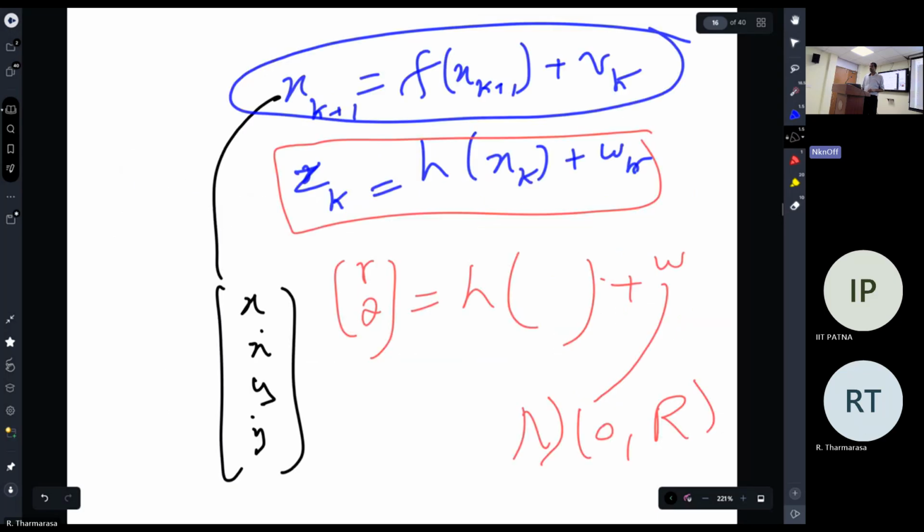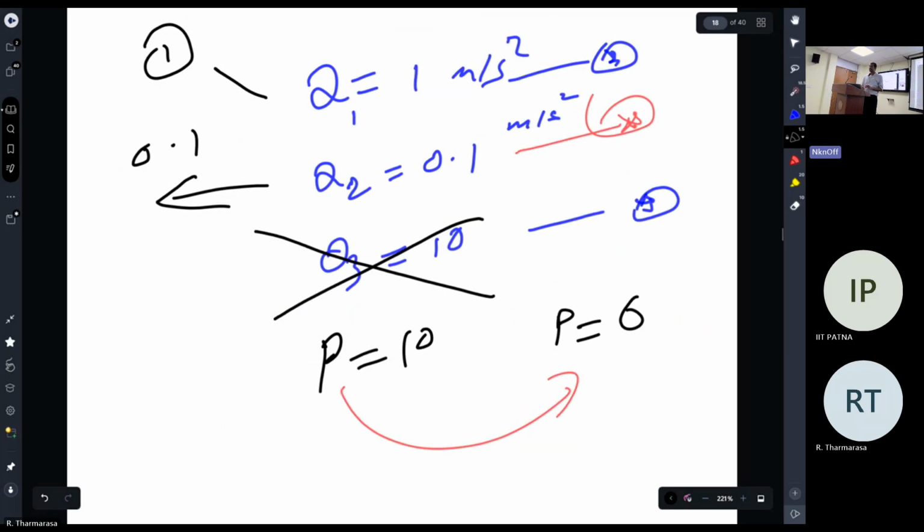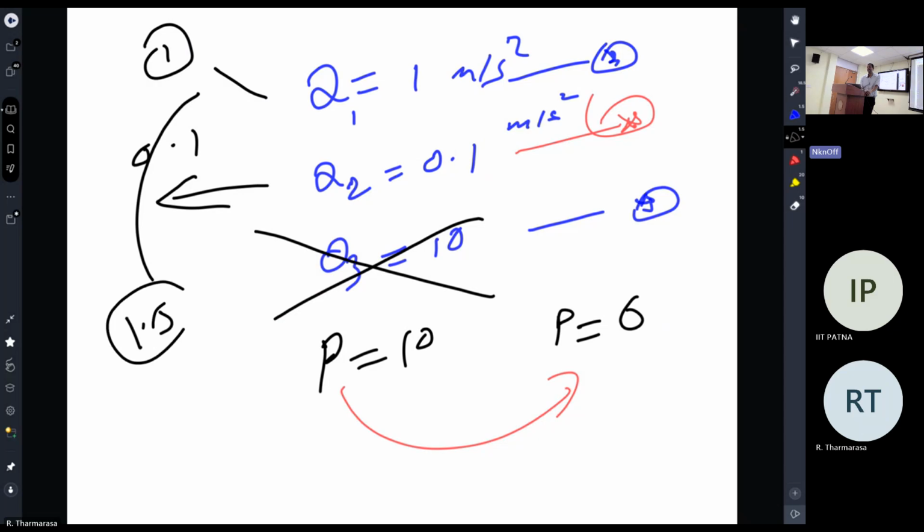But nobody knows the exact value, right? So even if it is 1, if you use 1.5, I am happy to go with 1.5 instead of using 0.5.